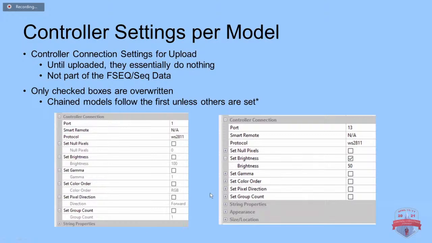So the controller settings here: in xLights, when we add a model, this will be in the layout tab. There's a section called controller connections. These settings, if you never upload to the controller, really don't do anything to your sequence. These are all the settings for the controller specifically. So if you adjust a setting in here, when we do an upload to the controller, it'll change that setting in the controller to match xLights. If you don't ever upload to the controller, these basically do nothing.